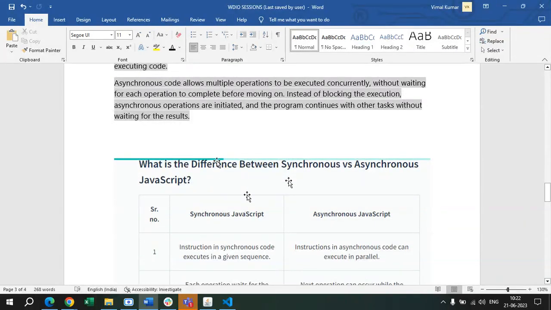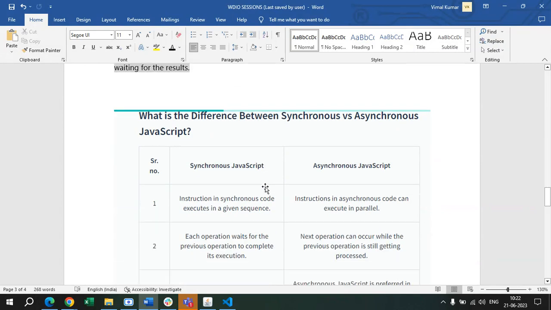Basically, WDIO supports JavaScript, so we will discuss here how synchronous and asynchronous work. In synchronous code, instructions execute in the given sequence, in a sequential manner. As I gave you an example, with four lines of code, if the first line runs, it will wait for the first line's result, then it will move to the second line. So our time increases while executing the code, and some important lines of code could be missed if we use synchronous mode.